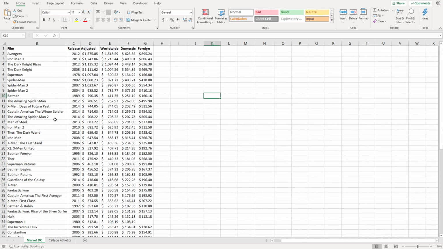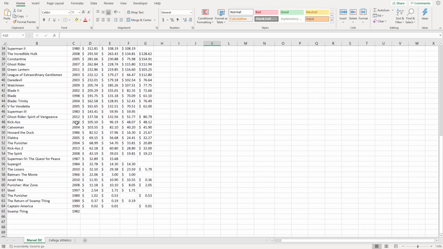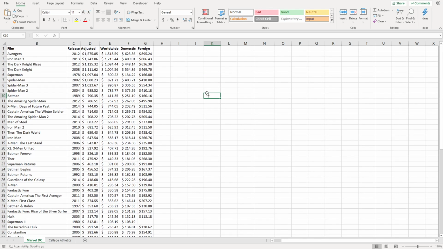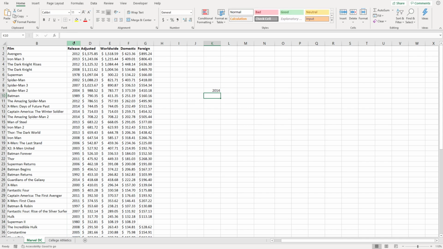I don't think this is fully up to date. It looks like maybe 2015. I'll check here. So I'm going to type equals max, and select the column C. And yeah, the maximum value in column C is 2014. So anyway, these are movies up to 2014. So probably the last time I would have watched one. I don't know what came out most recently, but they probably made more money than even these.